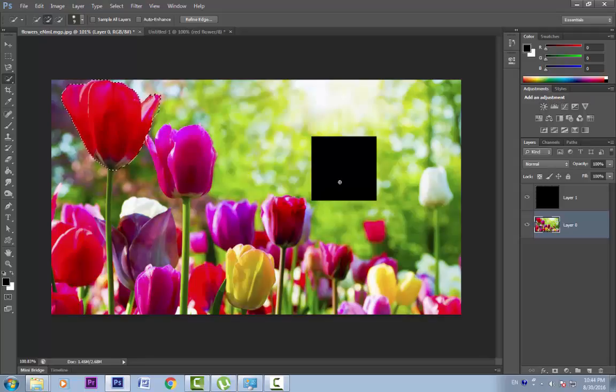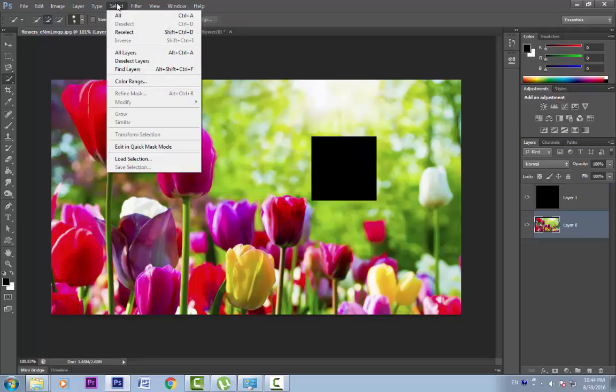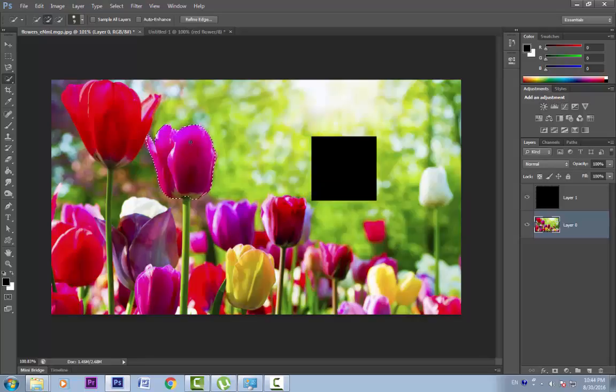Okay. Now if I go to the channels panel, we can see that our selection is created into a new channel. So you can use any of the two ways. Either you can save the selection from the select menu or you can go to the channels directly and save it from here. Let me deselect. To load a selection, again go to select and load selection. We can load any of the channel, pink flower, yellow flower, red flower from here. If I load pink flower, it gives me the pink flower selection.